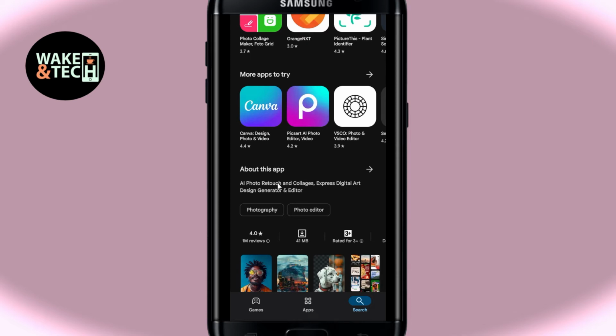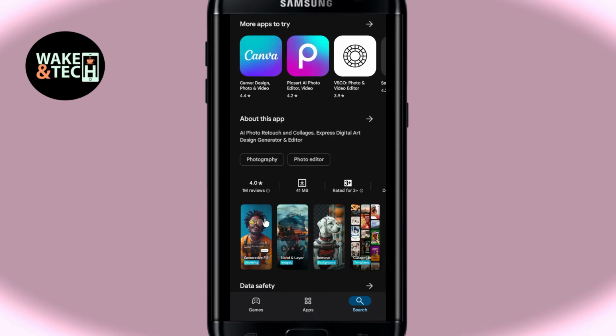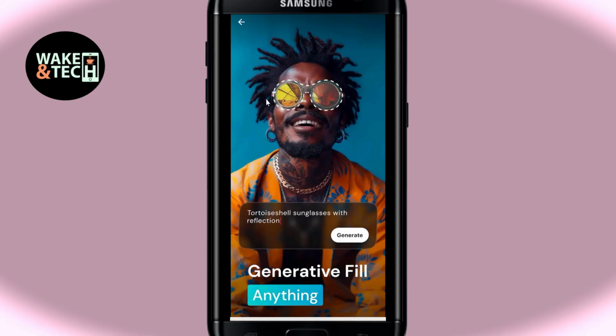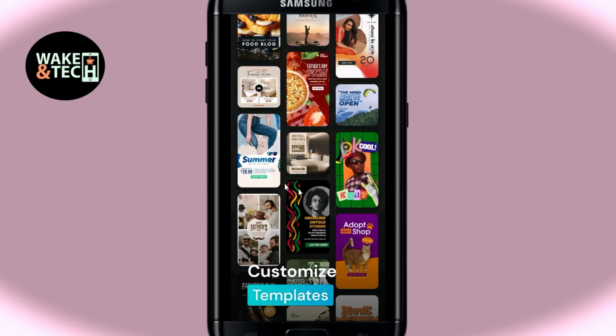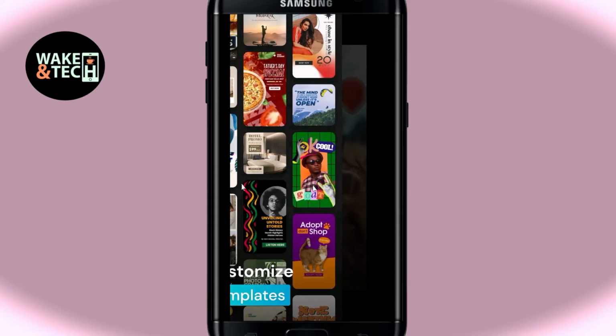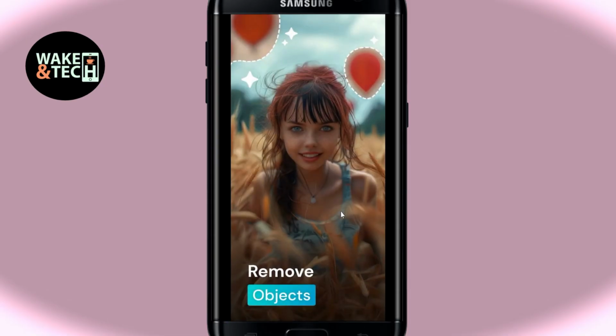Just wait for a while until the installation is completed, and once it is done, you will see the open button which you can tap on in order to open up the application. Once the app is opened up, you may proceed forward with logging in to your existing account or signing up to create a new one in order to start using the Pixlr application on your device right away.